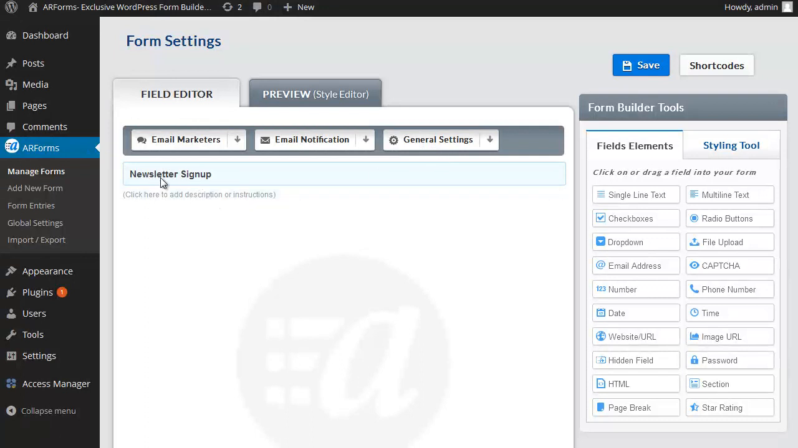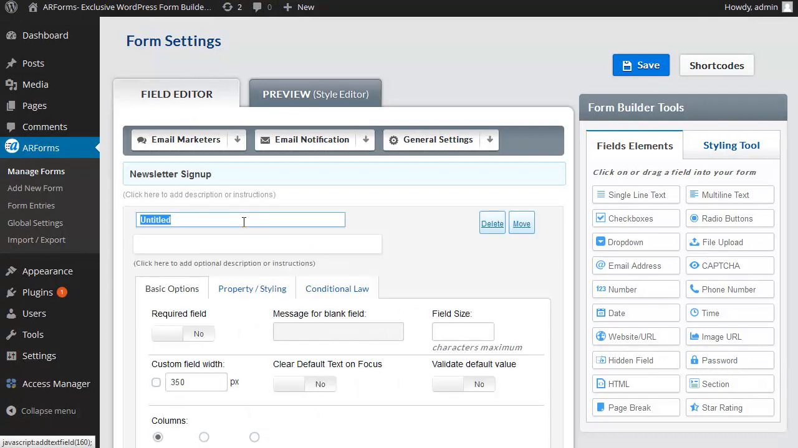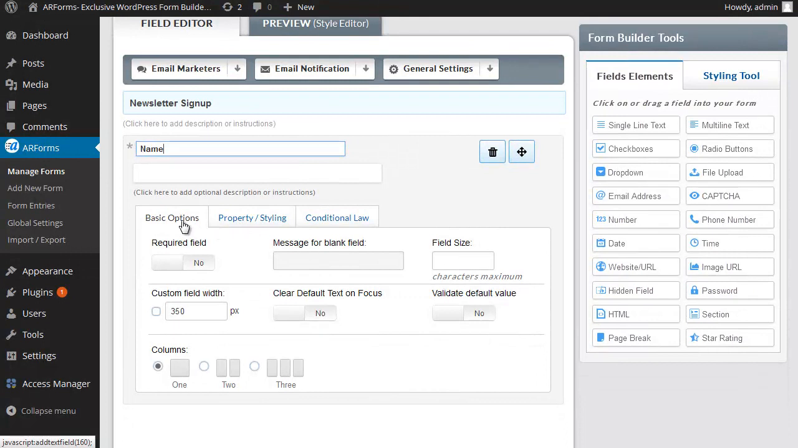So right here we have a title, but there are no fields. So since we're starting a blank form, let's start off with name. I'm just going to drag that single line text field over and type name. Notice below we've got several tabs that allow us to customize this field. Under basic options, we can make this a 1, 2, or 3 column form. Quite a few validation and field size rules here.